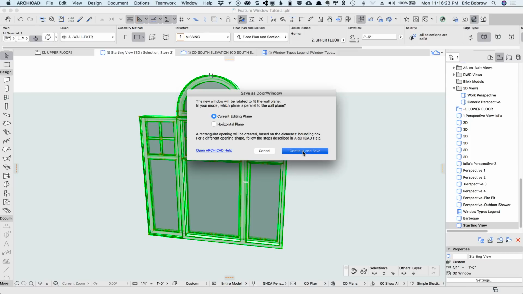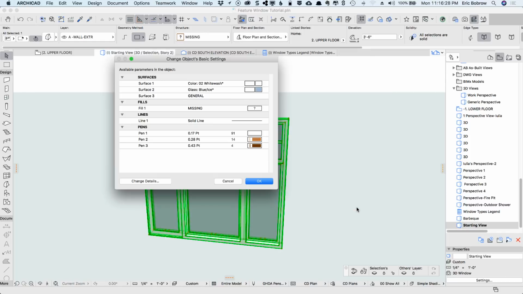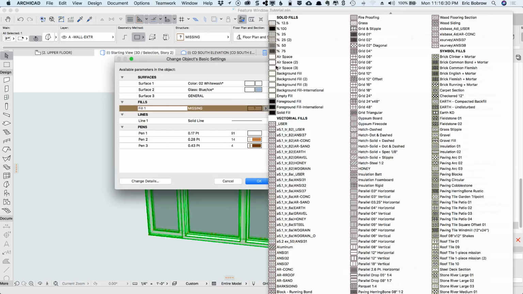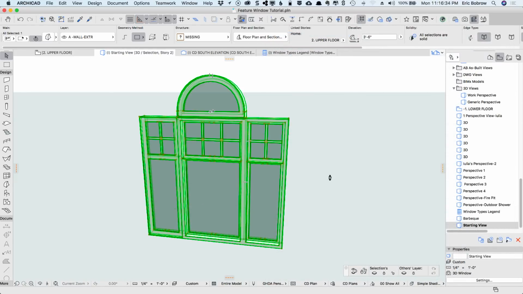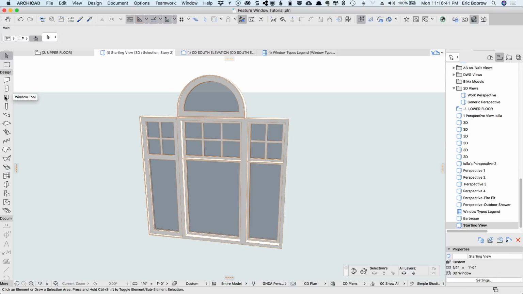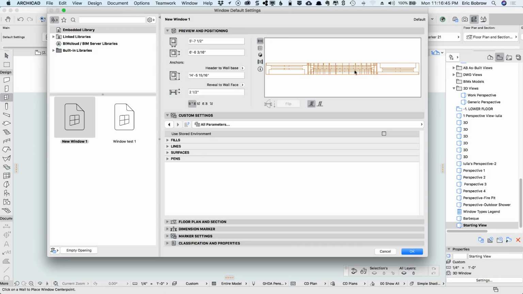And I'll say Continue and Save. And just give it the name New Window 1. And fix one small issue with a missing fill and say OK. So this new window is now in the ArchiCAD library. If I go to the Window tool and open up the Windows settings, we'll see a rather odd symbol for this window, but in 3D it looks good.